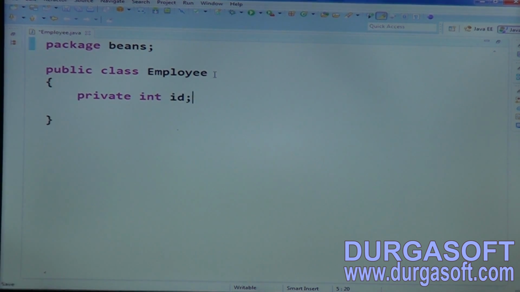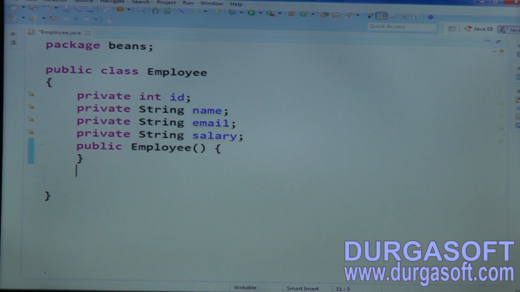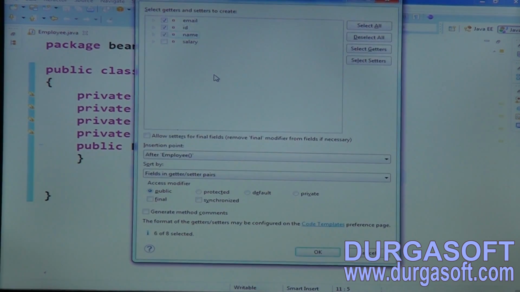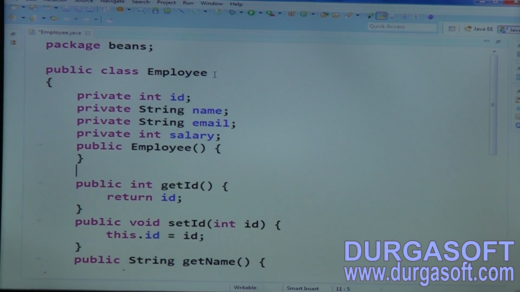Private int employee ID, private String name, salary. Write a default constructor. Generate getters and setters. Generate one parameterized constructor also here.